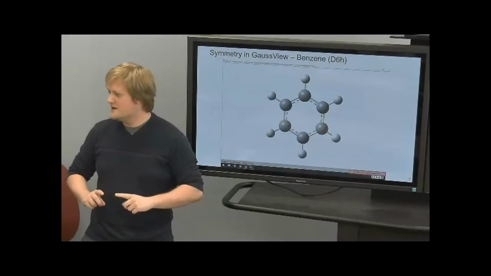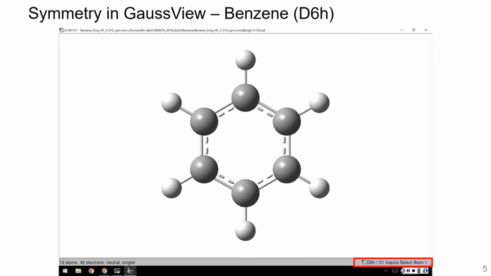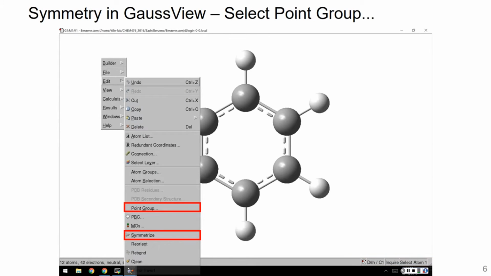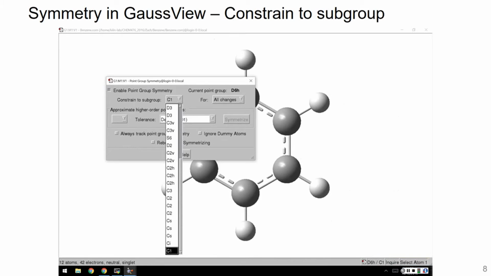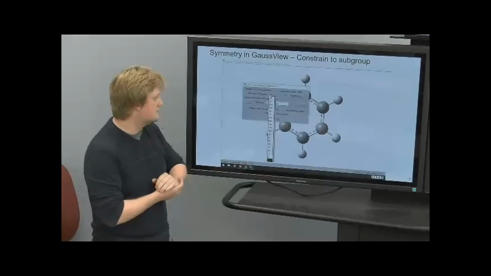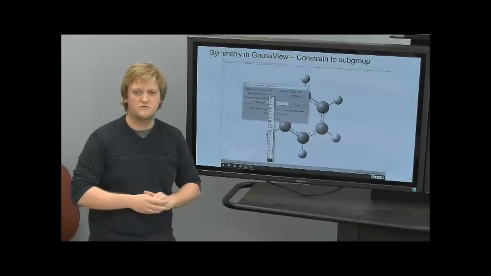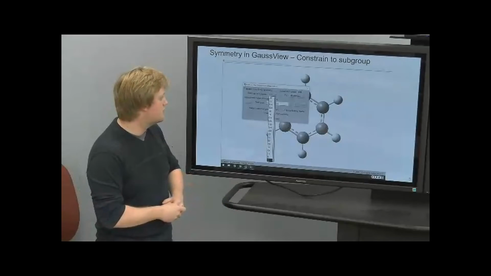So, very quickly, we start with our benzene molecule, and to get to the point group dialog box, go to Edit, Point Group. Then what you need to do is enable point group symmetry. It's disabled by default. And so what are some of the things one can do? Well, you can constrain your molecule to a point group. So I chose benzene. Its point group is D6h, though the default is always C1, which is virtually no symmetry.